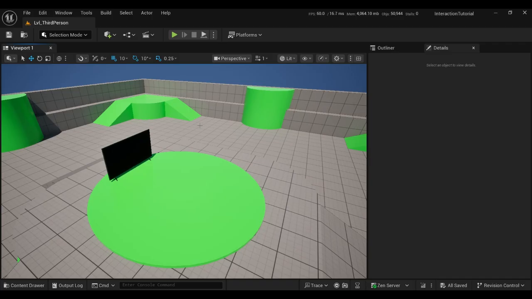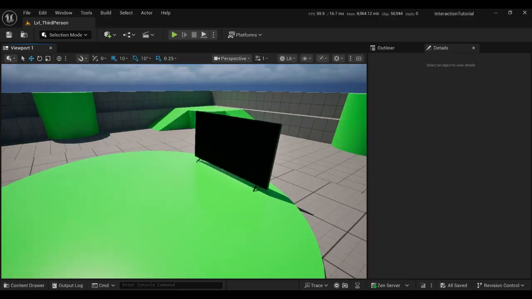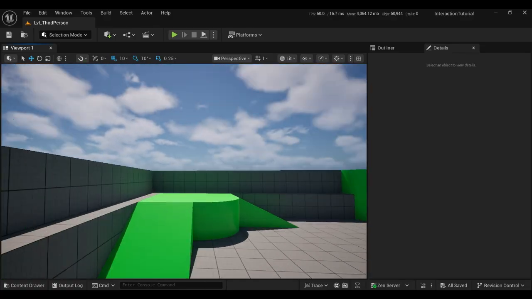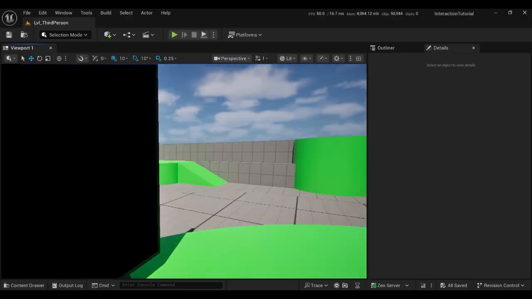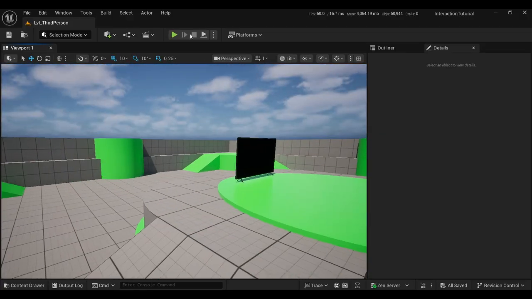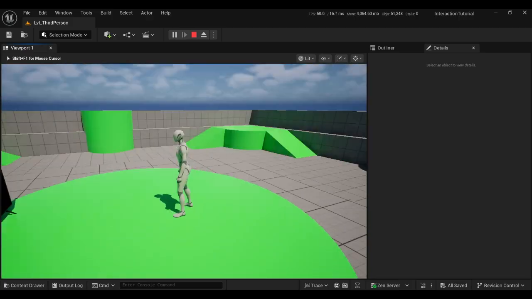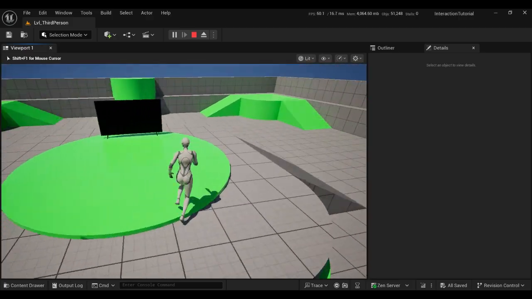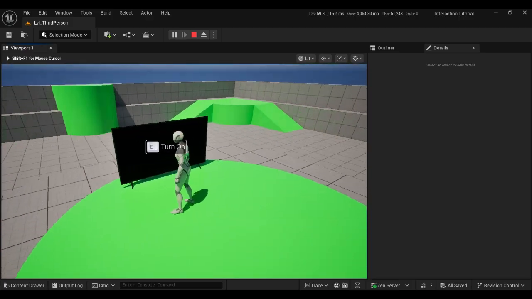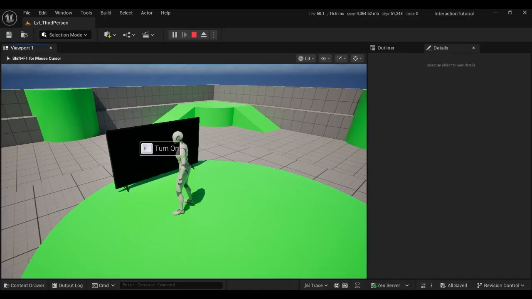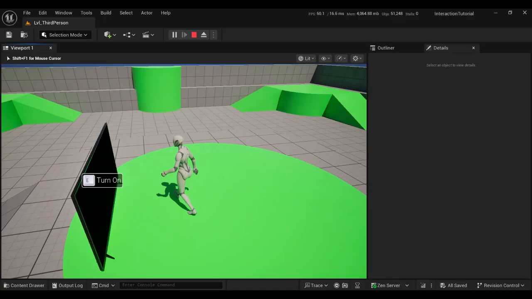Hello everyone and welcome to this new Unreal Engine 5.6 series. In this tutorial, we will be creating an interaction system that we can use in our game to interact with literally anything we want. So by the end of the series, you will have fully interactable items and an easily expandable system.